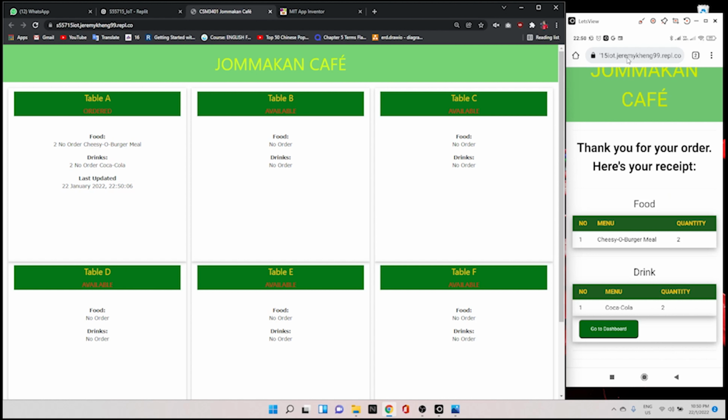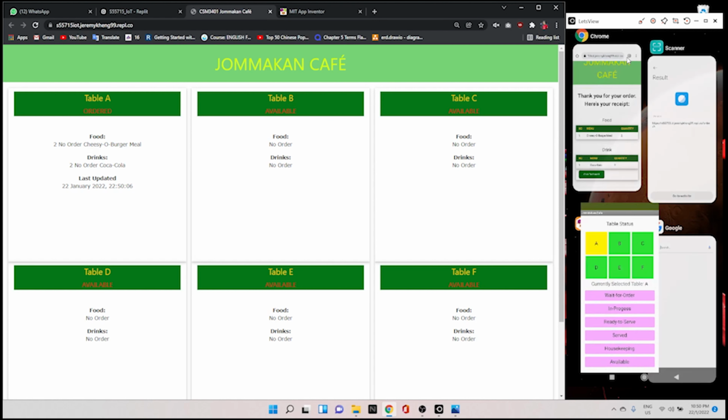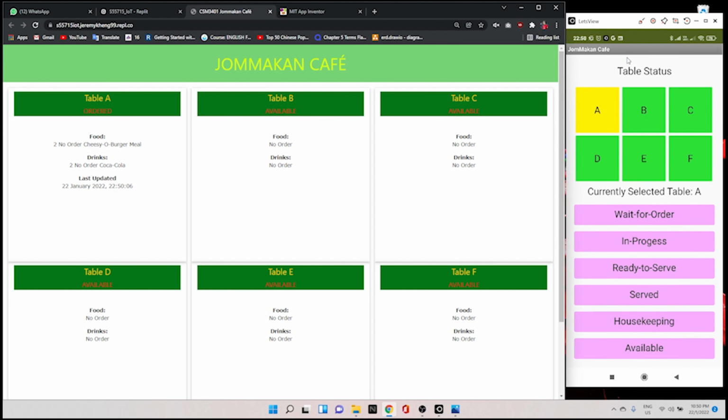Then let's go back to the MIT App Inventor. When the chef has received the order, he will change the table status to in progress. Now the table is in progress, and after he finishes cooking, the chef will click the ready to serve button. The status becomes ready to serve. Then the waiter will see the status of the table and will serve the menu to the customer. After serving, the waiter will change the status to served.